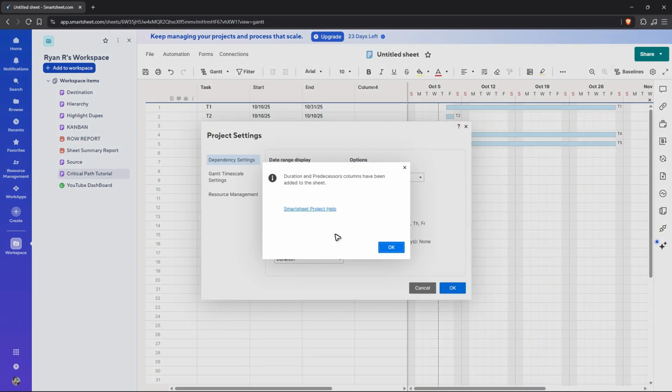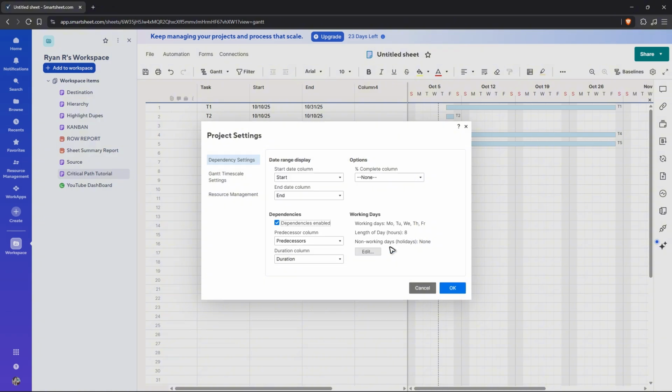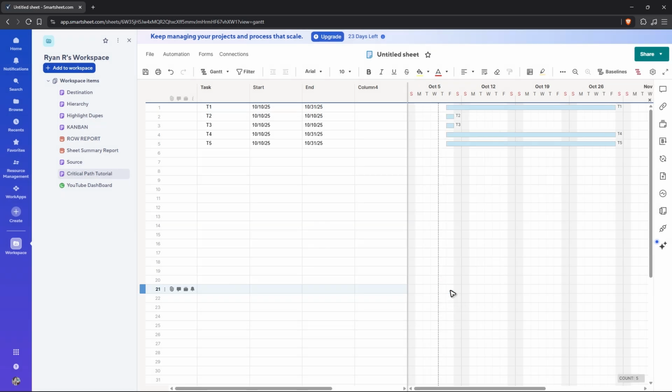Okay, click on it. And if you haven't created a column that is named predecessors and duration, well, it will be automatically added. Just hit OK, then OK. There you go. And then once that's done, as you might have noticed right here at the top right, we now have this show critical path option. So just click on it and the critical paths will be shown with a red box in it.